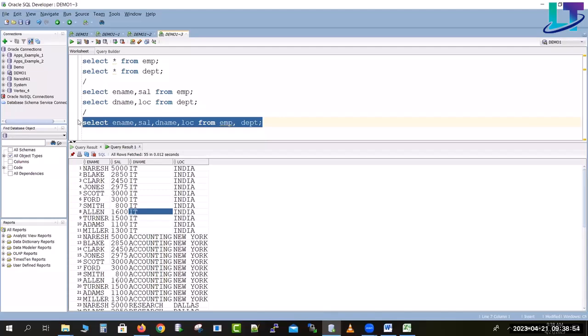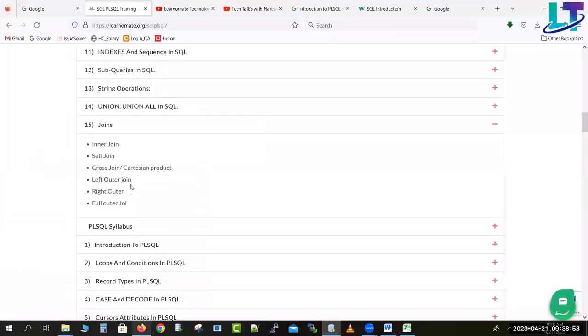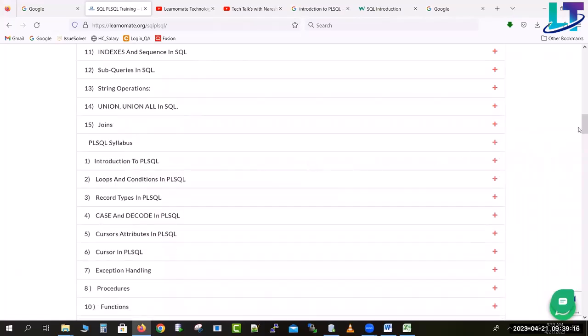But we have to see the other joins also, as per our syllabus, we have different ones. So we have to see all the respective joins. I just explained in short the Cartesian product or the cross join. We have different contents here, different items, that we have to cover in this SQL session. So these are nothing but the joins.